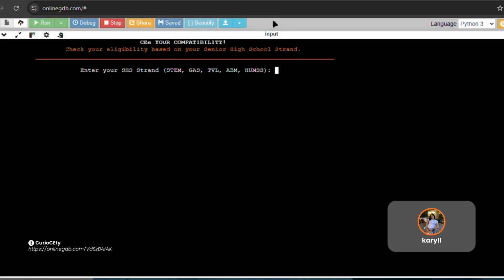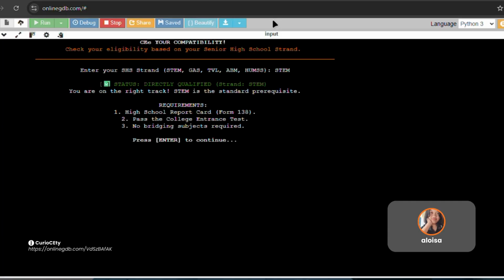We created a logic gate that determines if a student is ready for the BS Civil Engineering course. The user's senior high school strand is required so that the program can assess whether they're on the right track or not. The core logic here uses an if-else control structure. If you enter STEM, the program flags you as directly qualified.